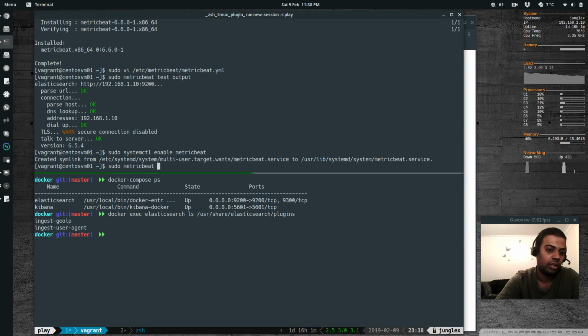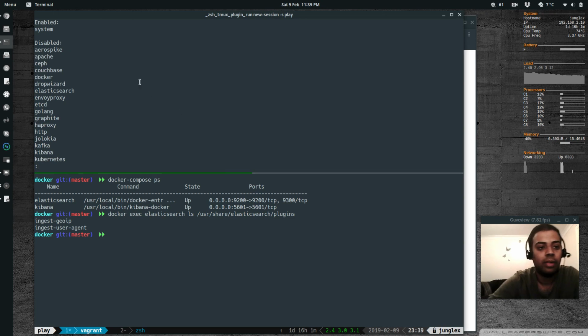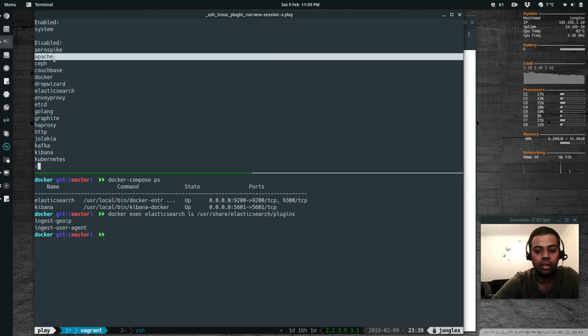And sudo metricbeat modules list. Okay, so the system module is enabled by default. I don't want the system module, but I want the Apache module. If you noticed, in Filebeat the module is called apache2, and in Metricbeat it's called apache. So let's disable the system module and enable the Apache module.